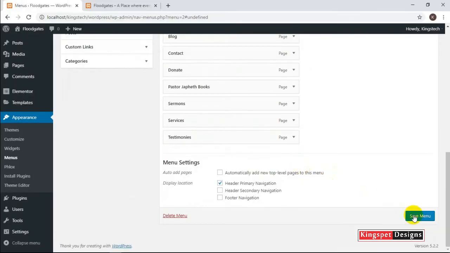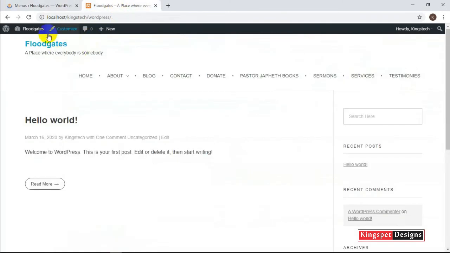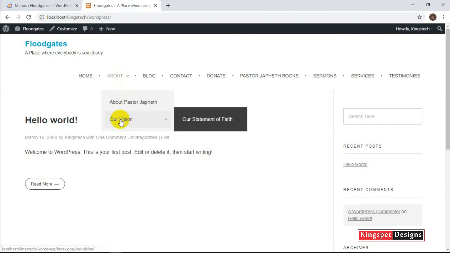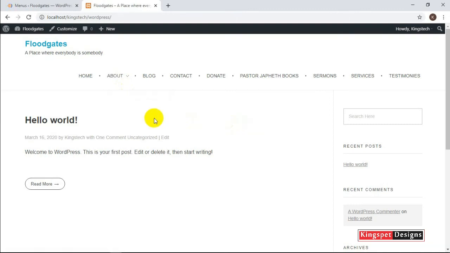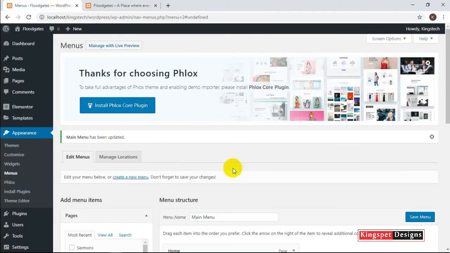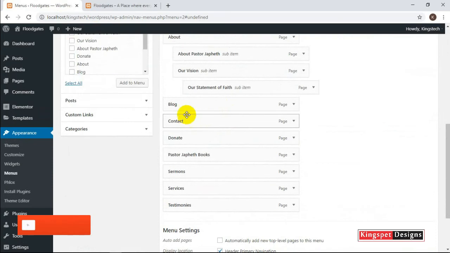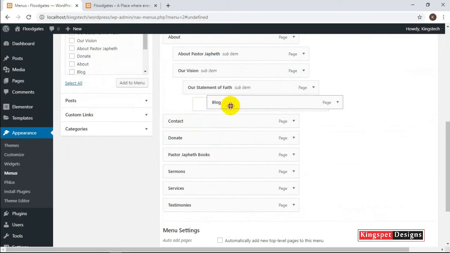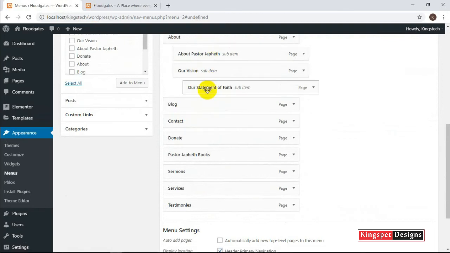So let me save this and show you how it looks now. Let's refresh our page so that you see. So now our page has been refreshed. Now when I come to about, I only have two sub menus. Then coming to our vision, I have another sub menu here. So if I needed another sub menu, I can still do another, maybe dragging another one to this place. So that's how you keep on creating sub menus. So I believe you might have learned how to create sub menus now.